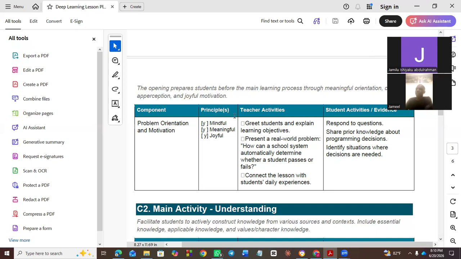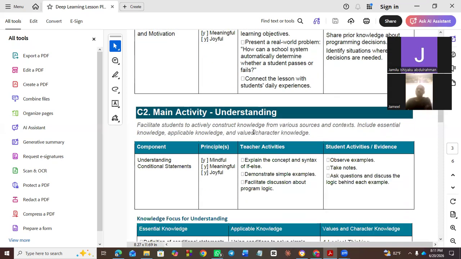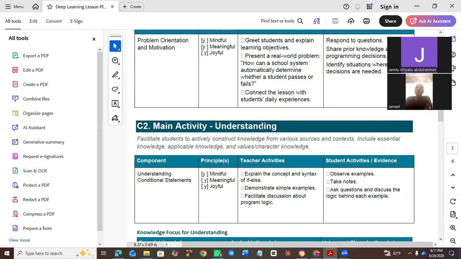Then student activity: respond to the questions, share prior knowledge about programming decisions, identify situations where decisions are needed. For example, during a lesson, a teacher, especially at the end of class, used to ask some questions about what he has taught in the class. So the students are going to give answers, and there's going to be a mini discussion between the students and the teacher.